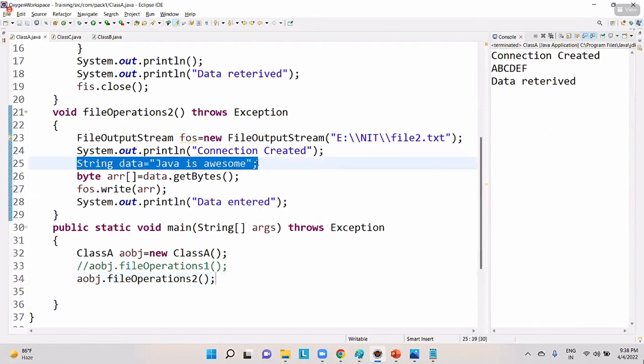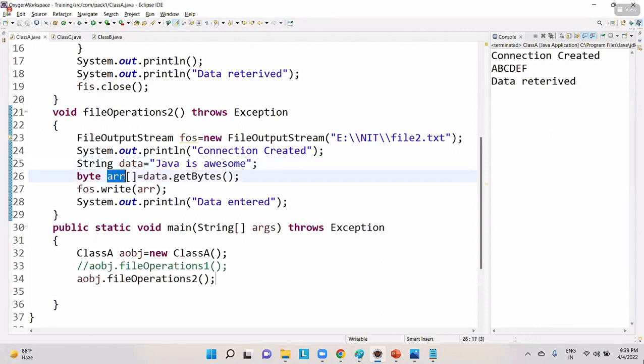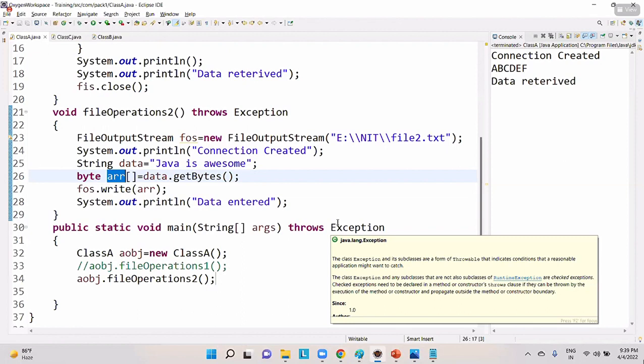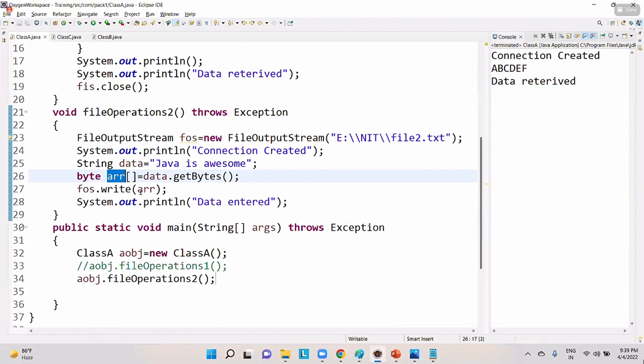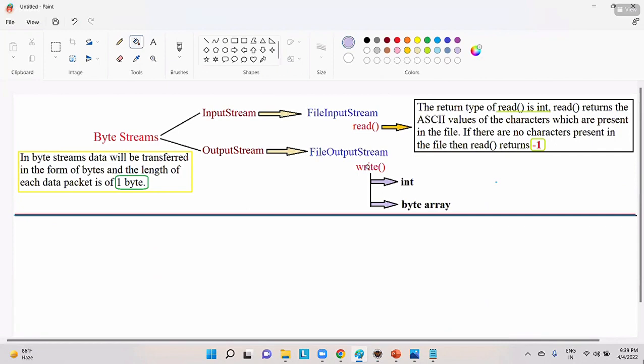This is a string. I have converted this entire string into a byte array. Guys, this is just a name. You can go with any name. Is it mandatory to give arr? No, it is just a name. So I'm passing this byte array as a parameter for this write method. I told you the write method will accept int and byte array also. So I'm using this byte array.